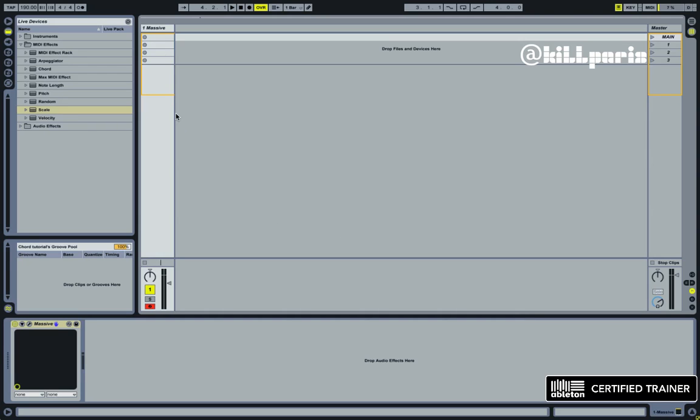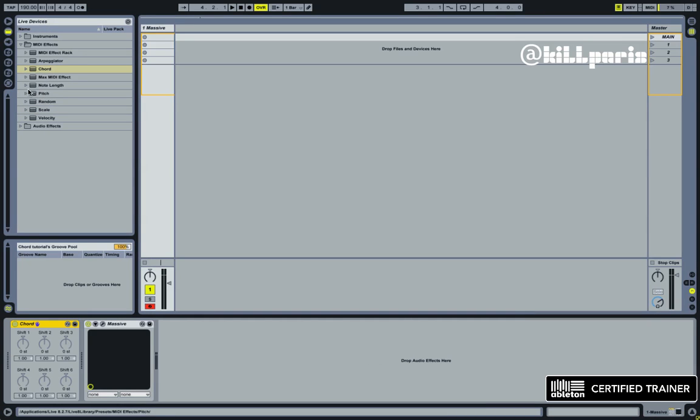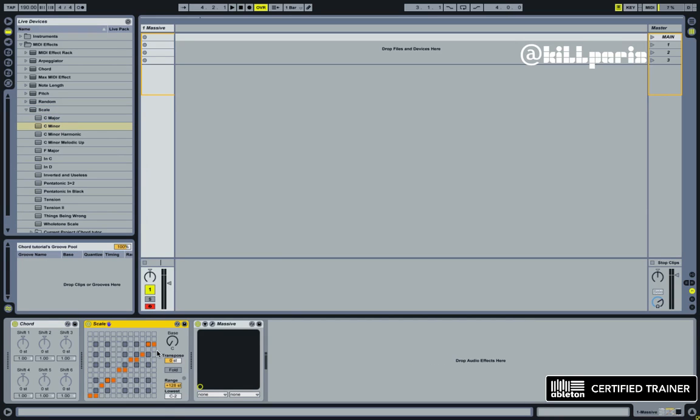And so what I have here is just a simple MIDI track which has a Massive sound on it. Really simple, nothing too crazy. And what we're going to do is, in our Live devices, in the MIDI effects, we're going to take the chord and also the scale, which you can use these presets here to start out with. You have C major and C minor. We'll use C minor for this. And then on the scale here, you can change the key by changing the base.